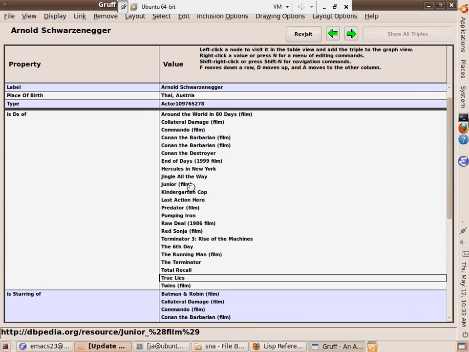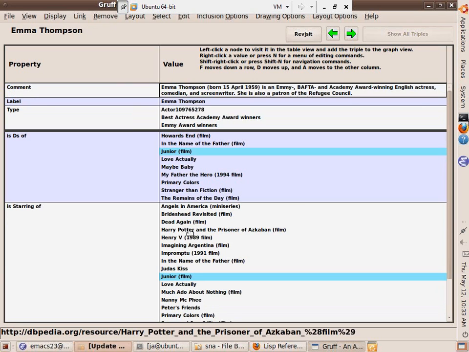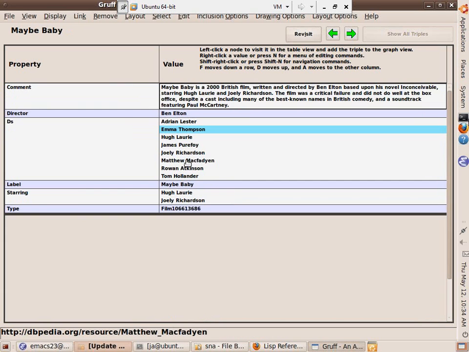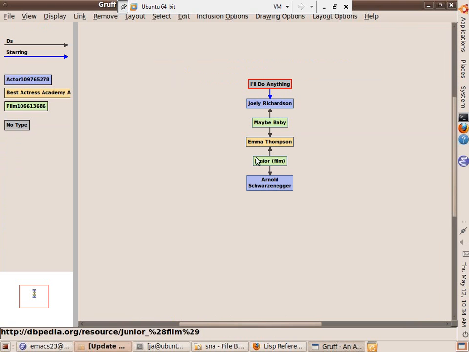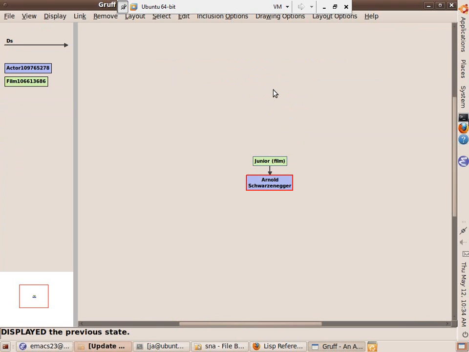Let's just go here. People that he was in. So this is Emma Thompson. Anyway, I'm just clicking around in these movies. Let me look here. So what we see here is we went from Arnold to film to Emma Thompson to another movie to Joe Richardson, etc., etc. I can go back.